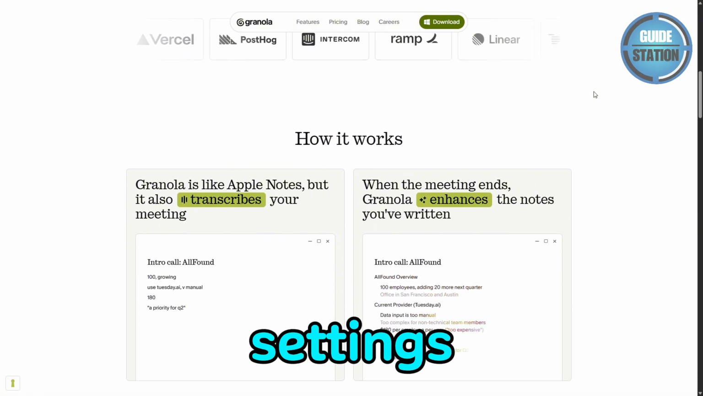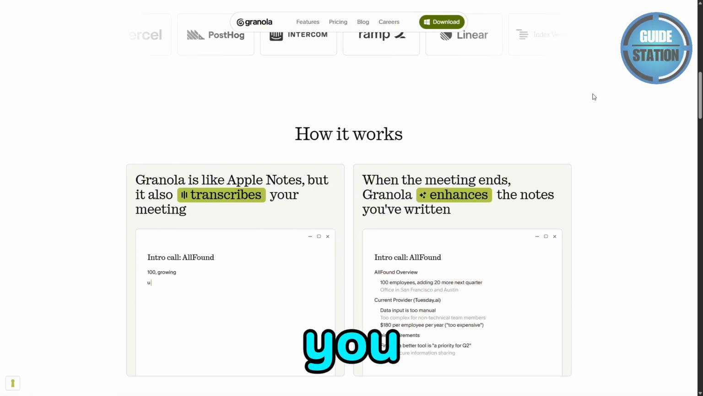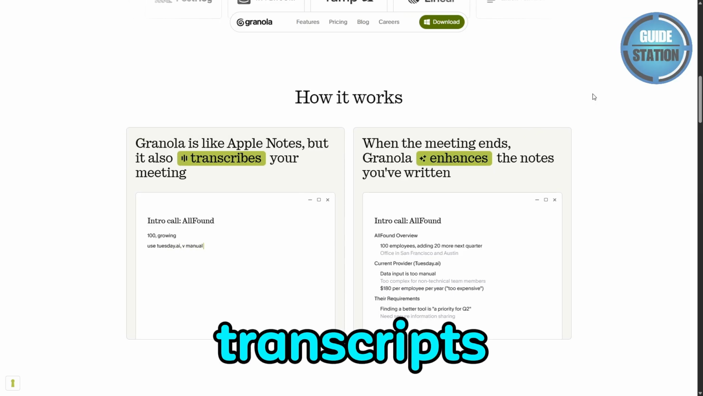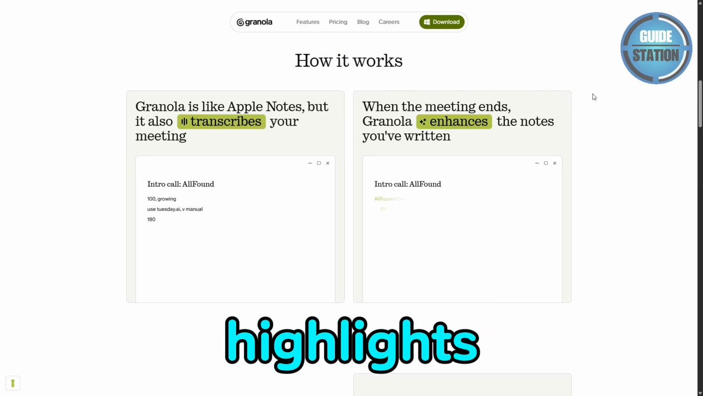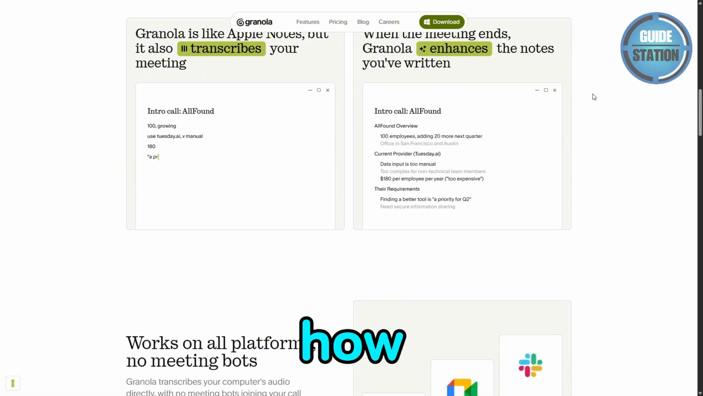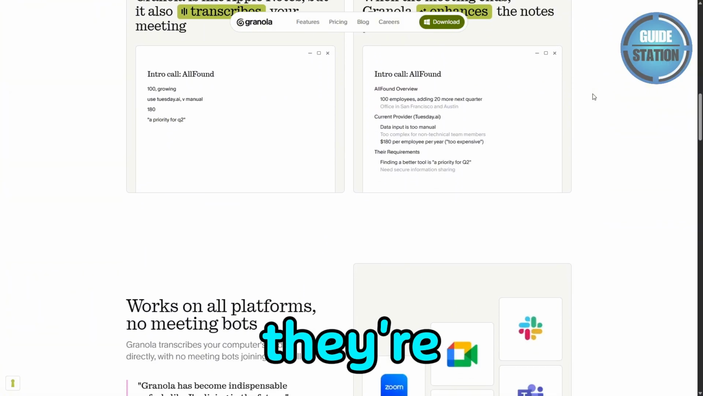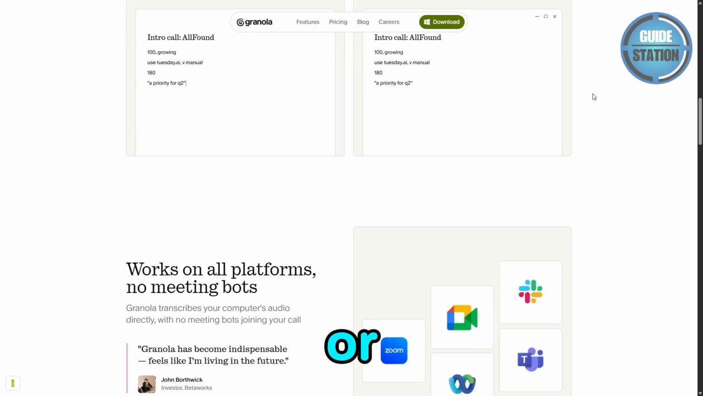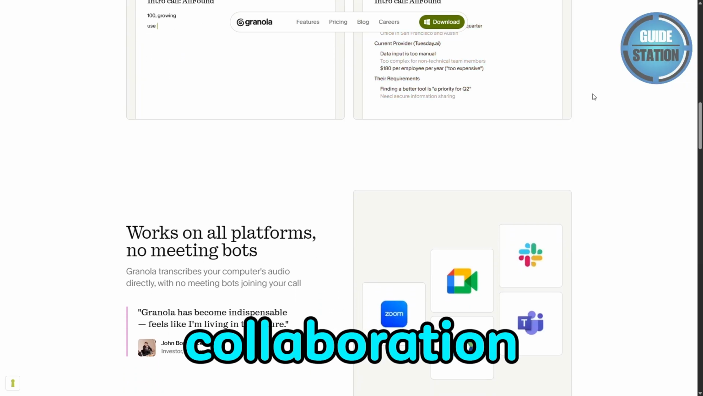Now you can customize your settings. Choose which meetings you want to record, whether you want full transcripts, summaries, action items, or highlights. You can also select how detailed the notes should be and whether they're delivered as text, PDF, or directly into your email or collaboration tool.